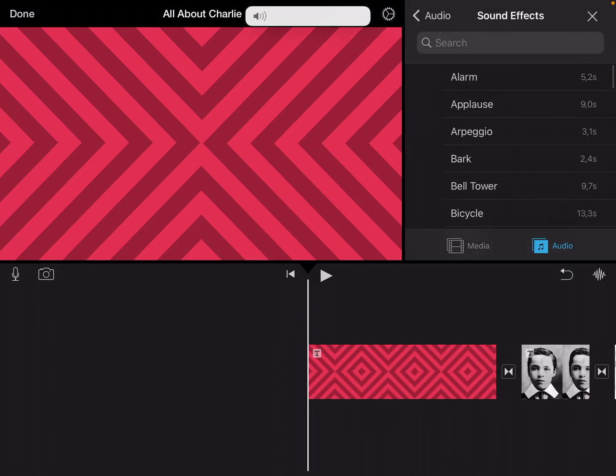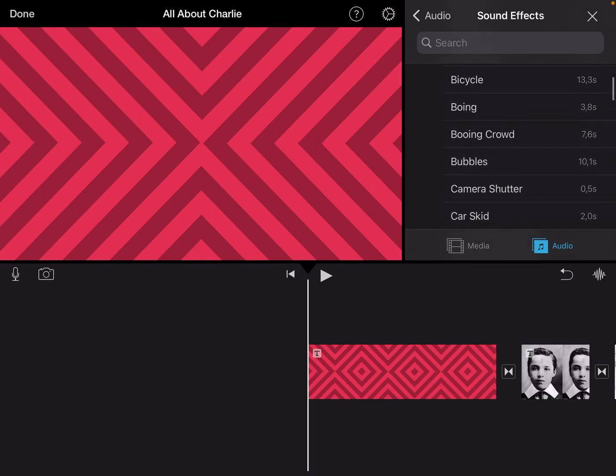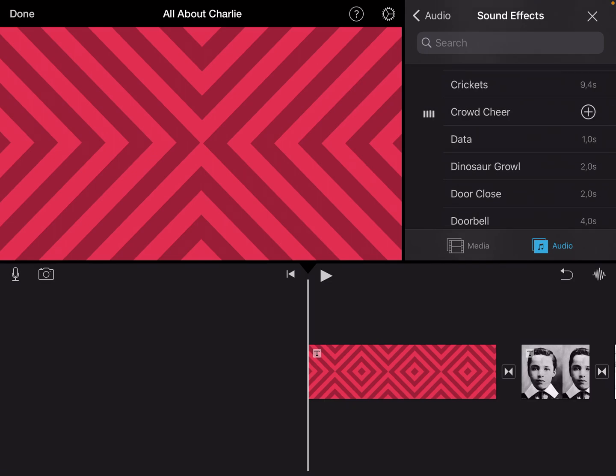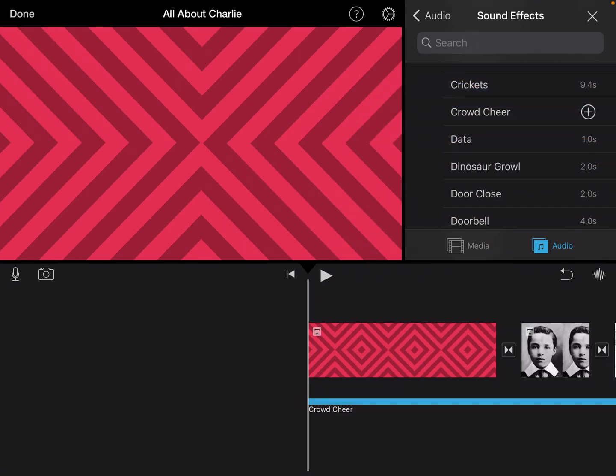And you can. So what am I going to put in there? What would I put in at the start? Maybe a crowd cheering. Okay, so you pop it in there. I'll just lower that a bit, it's very loud. And you can see now we've got a crowd cheering at the beginning.